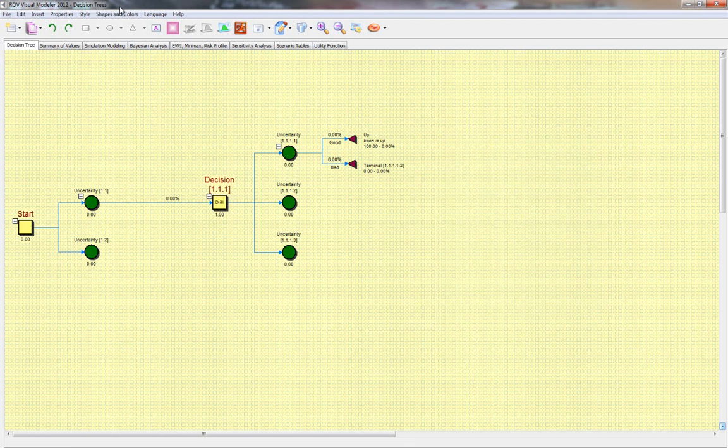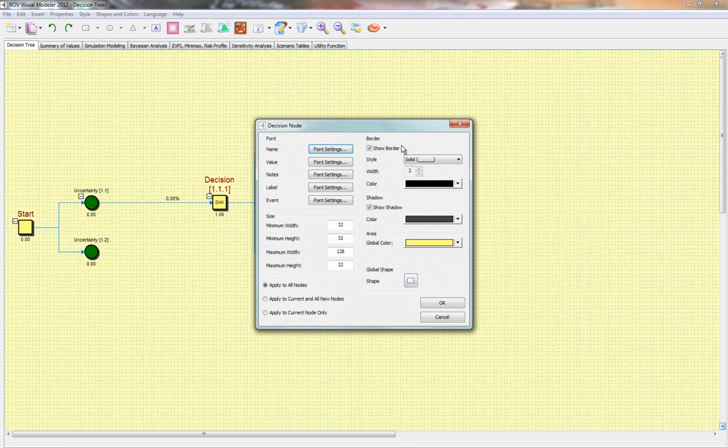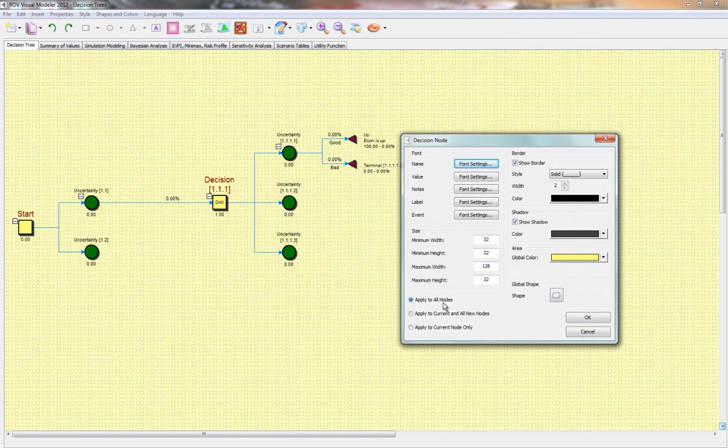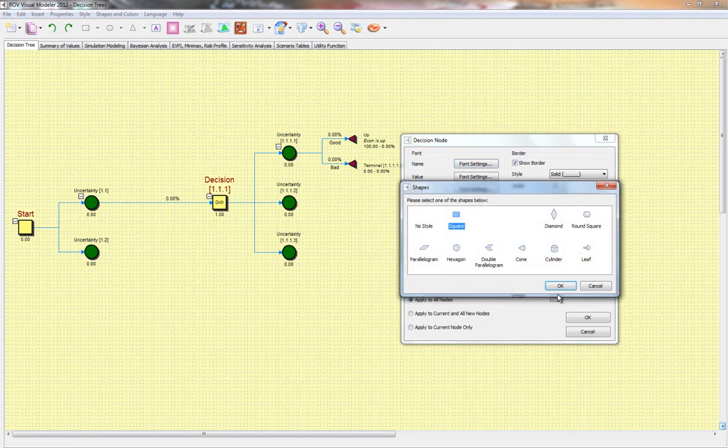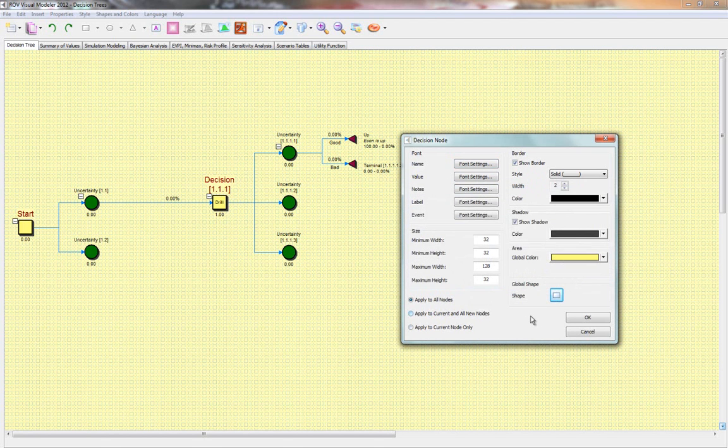So I can make modifications there. And any changes that you make under shapes and colors will be global in this case. You can apply to all nodes simultaneously. You can apply to current and all new nodes, or apply to the current node only. I can change the shapes for my decision, but typically it's a square. Let's just use the conventional theory of square being a decision node. So we typically recommend doing that. You can change the different minimum size of the height and the width of this box.